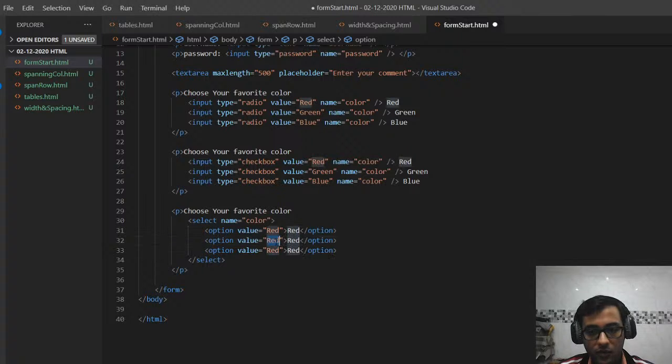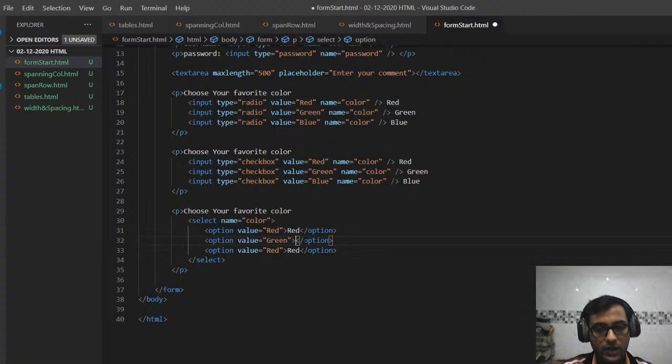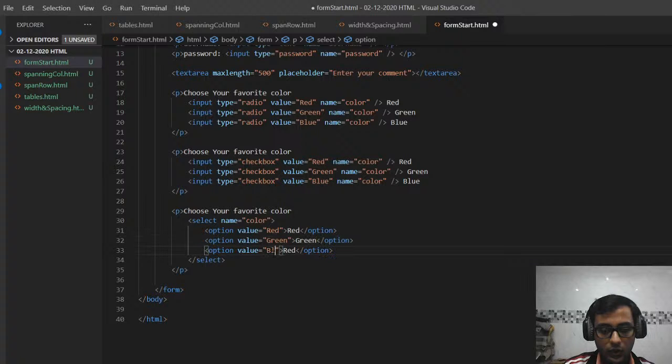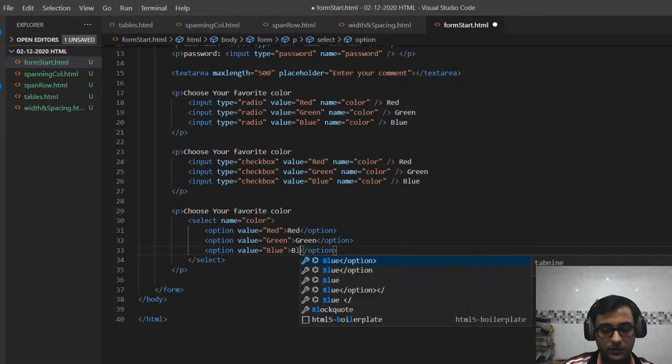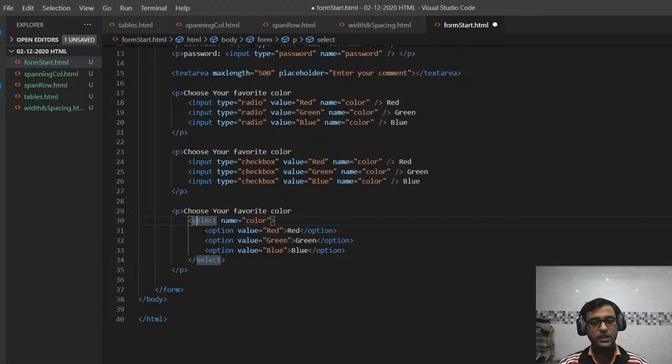For the red, after the red we have green. After the green, here we write green, and here we write blue, because it is a select tag here. So after the select, it makes some options 1 2 3. Okay, let's save this and run this.